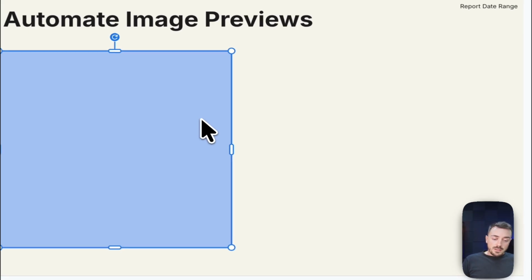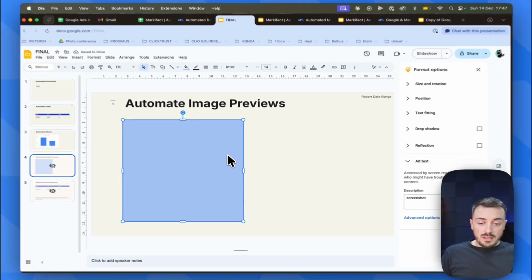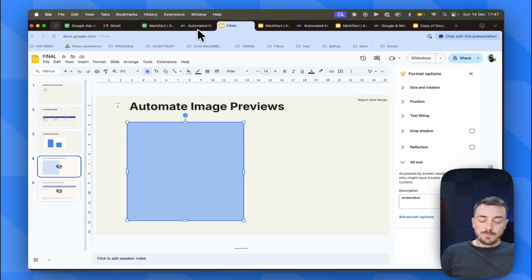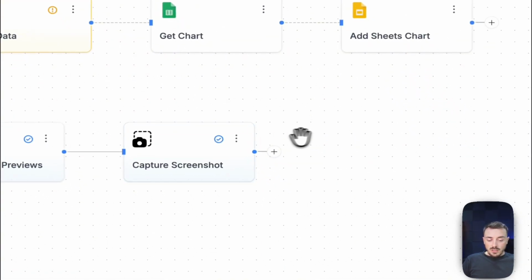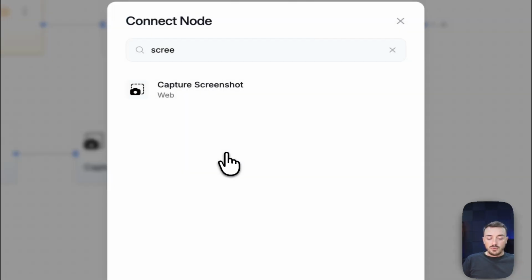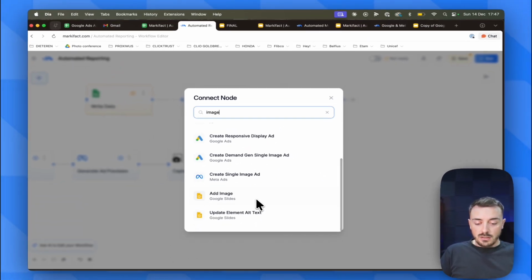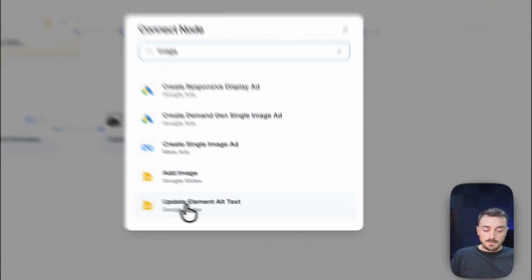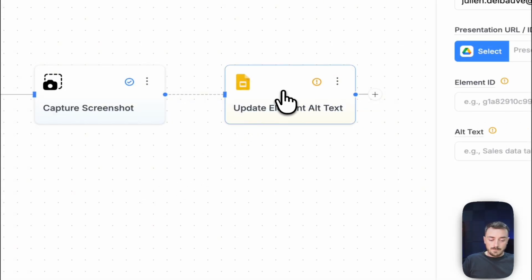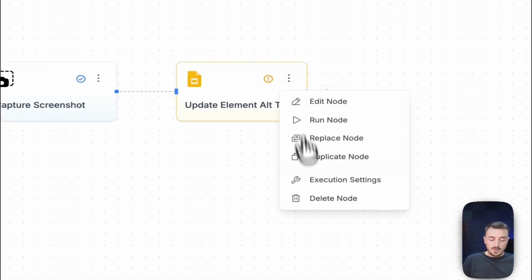So the idea is that we are going to replace that placeholder with the image that we just have in the automation. So let's go back to Markifact. We have to add a final node, which is going to be change the image, update element alt text. No, sorry, the add image.